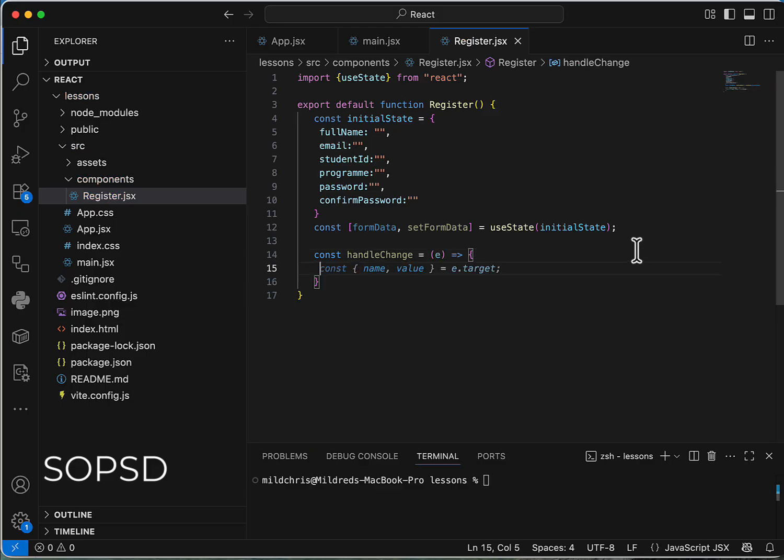Then the name and value will come from the event target, and then I'm going to set form data to be this, like this. So this is going to use the property name. It will update any field by matching the input name attribute, whatever the value of the name attribute is for the input. When we have the previous data like this, it copies all the existing fields and only overwrites the one that is changed.